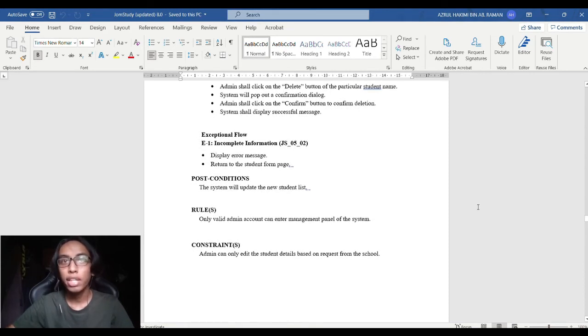The rules: only a valid admin account can enter the management panel of the system, and the constraint: admin can only edit the student detail based on request from the school.